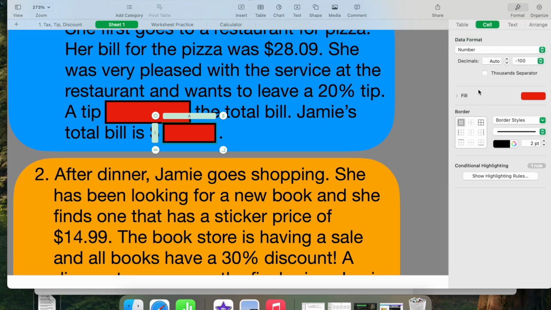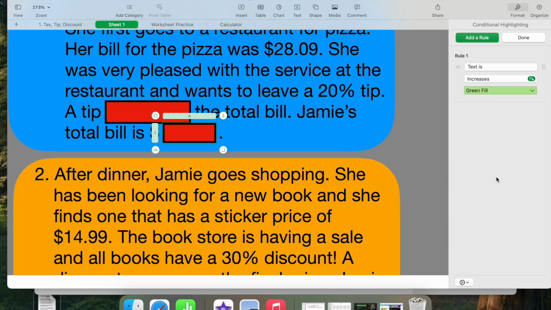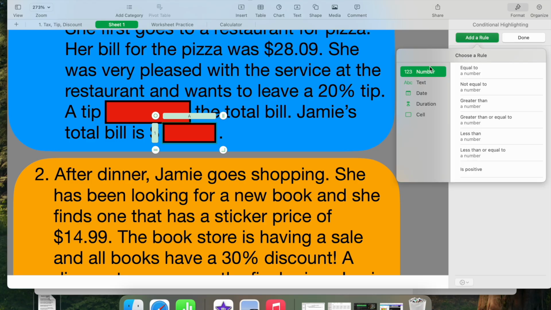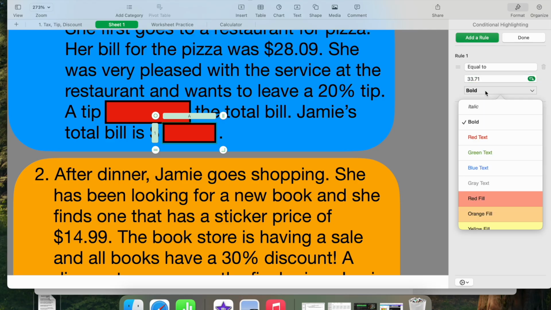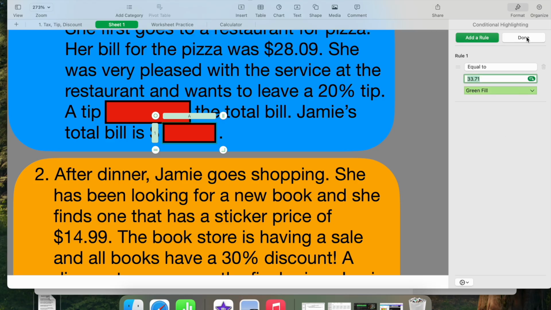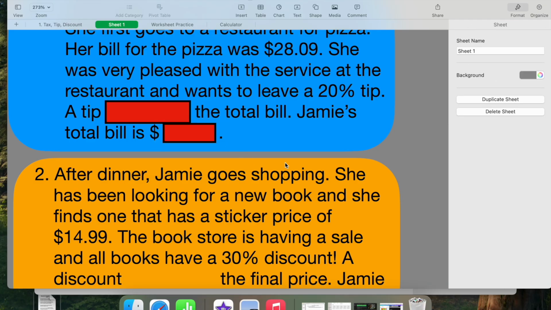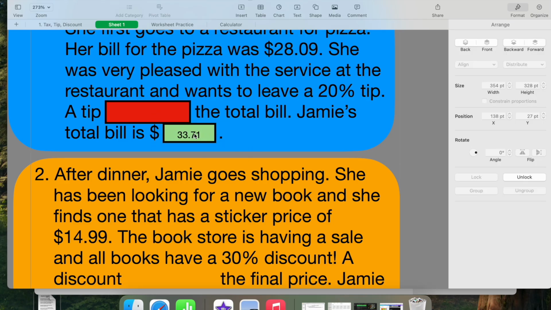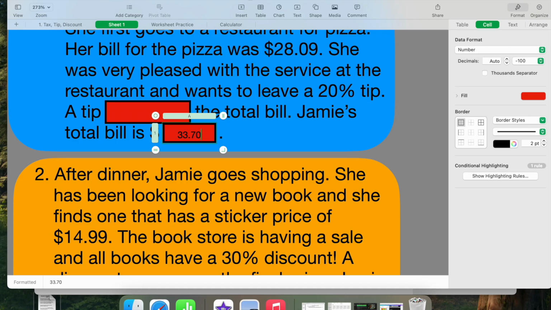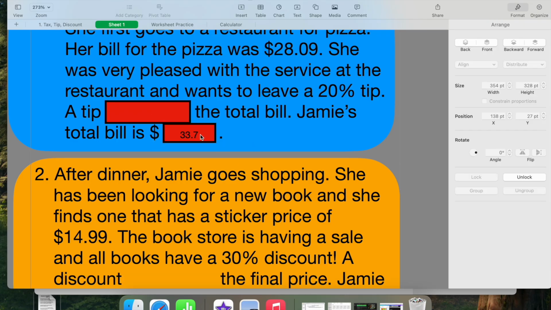And I can do the same conditional formatting. I'm going to go to Show Highlighting Rule, and let's trash this one. I'm going to add a new rule. I want a number that is equal to the answer, and I want it to turn green whenever it's correct. So that's all I have to do. Jamie's total bill. Now a student goes in here, types in their total, and if it's correct, it turns green. If they type anything else in, it stays red.